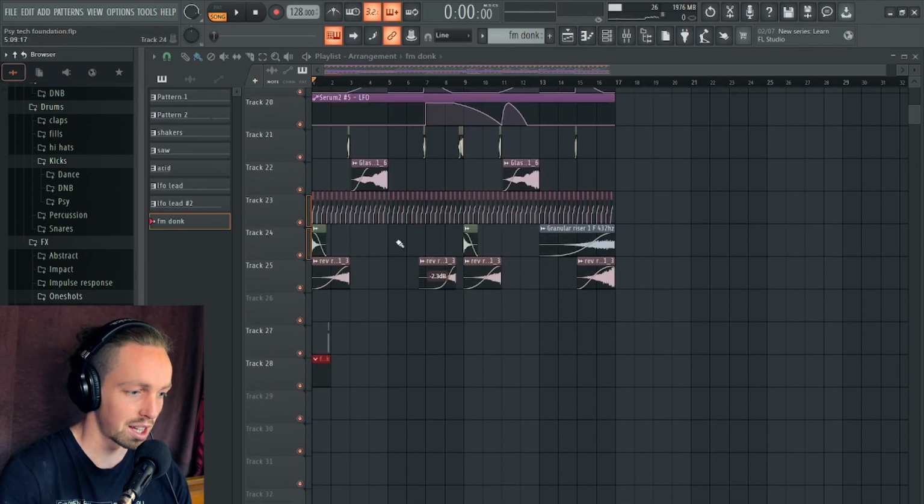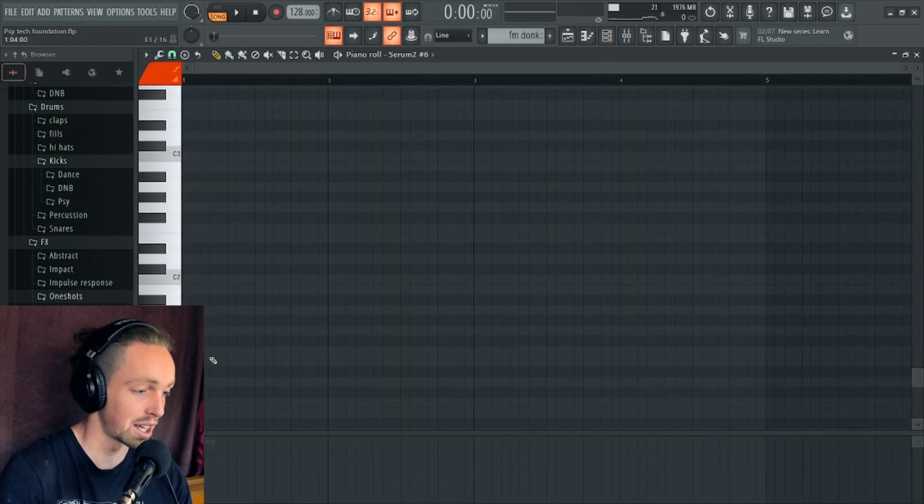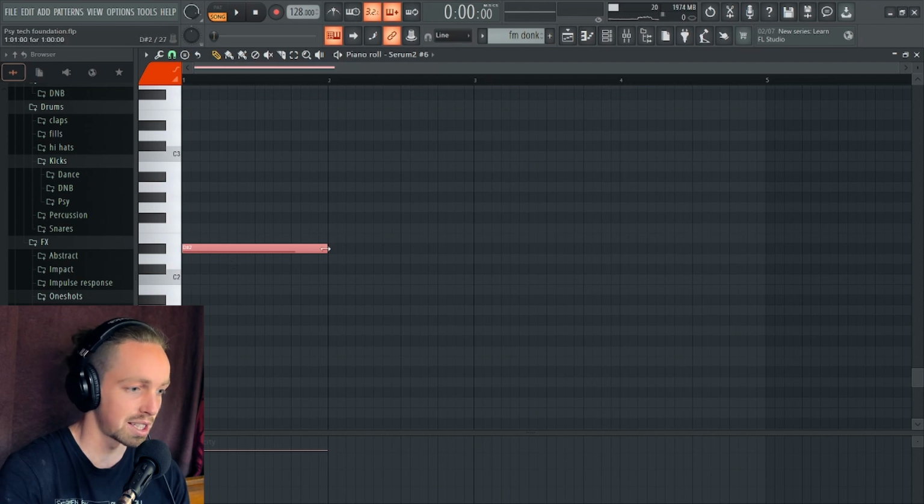So that's what we're working with. And now let's just make this sound. So I'm going to place a MIDI note here. Let's just go with D sharp because that's what key our track is in.